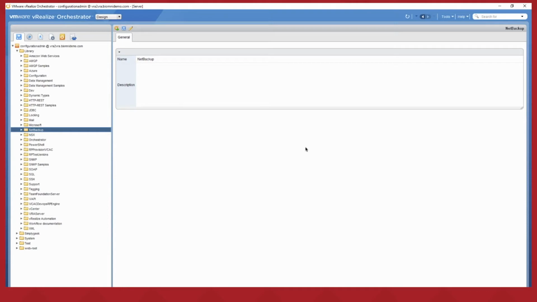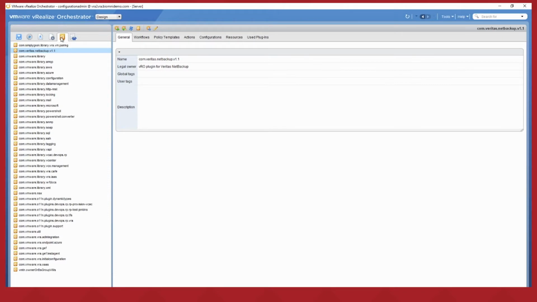Let's quickly deploy the NetBackup plugin into vRealize Orchestrator. I've already extracted the files. They're in the standard vRO package format. So within VMware vRealize Orchestrator, let's go to the Packages tab and then click on Import Package. It's the first button up top.